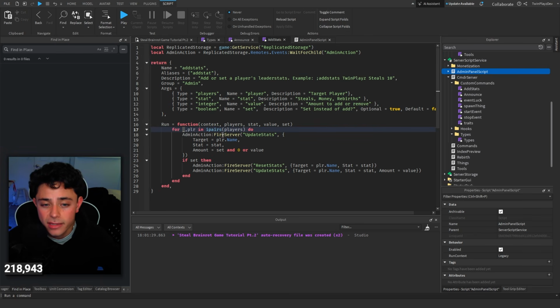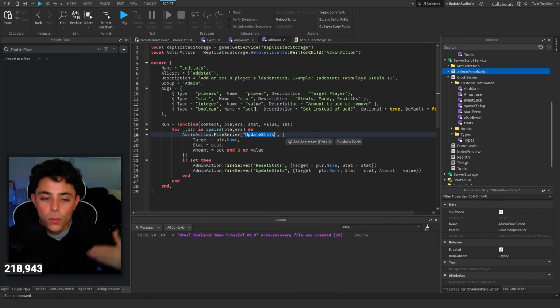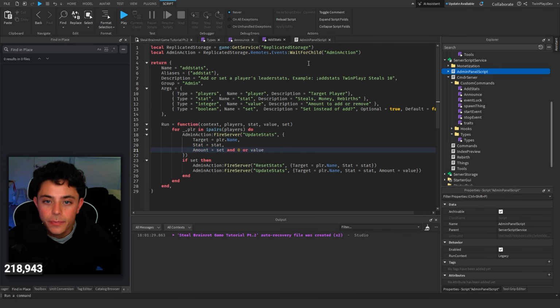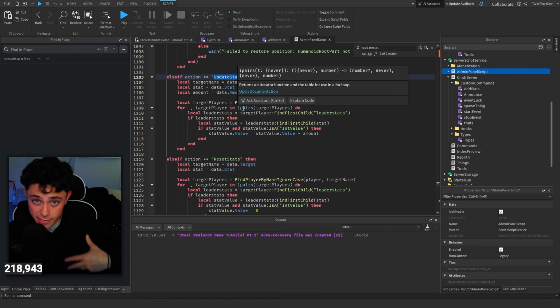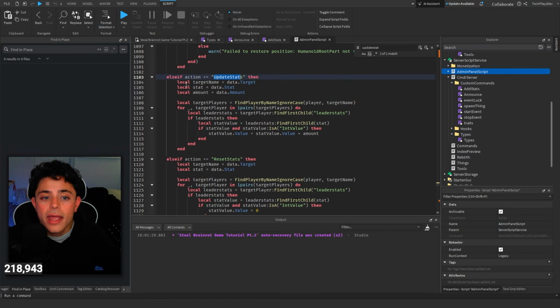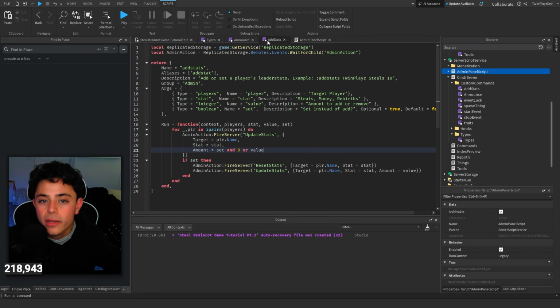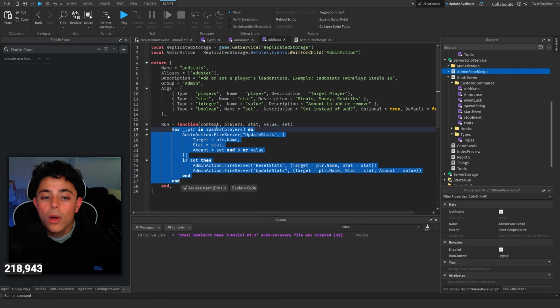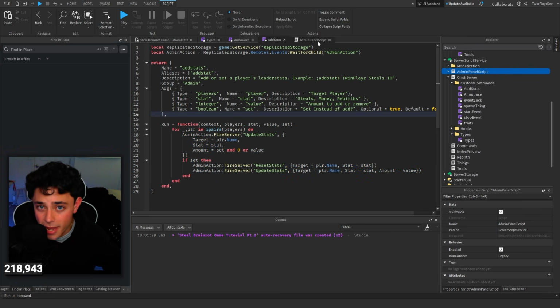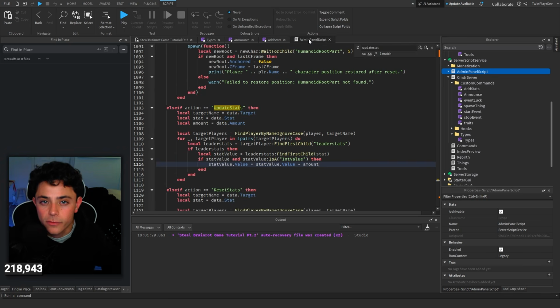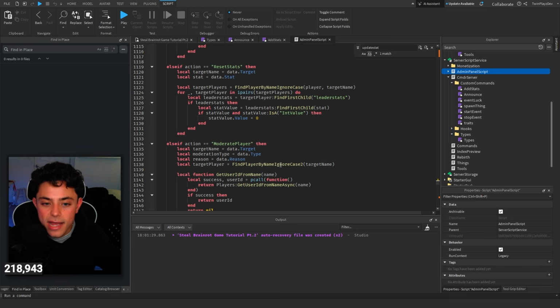Now in AddStats, we fire to the server update stats. So we're sending the target, stat, amount, right? And in the admin panel script, it's going to get that fire, the target, stat, amount, and it's going to go target players, so find the player, find the leader stats. We're going to grab the leader stats, and we're just going to do stat.value plus amount. Now, you guys are probably like, okay, why are we sending it through the server versus just setting in here? Well, mainly because it's already made in the admin panel script, so there's no reason to go through all this code when we can just fire to the server. So reset stats, and so on.